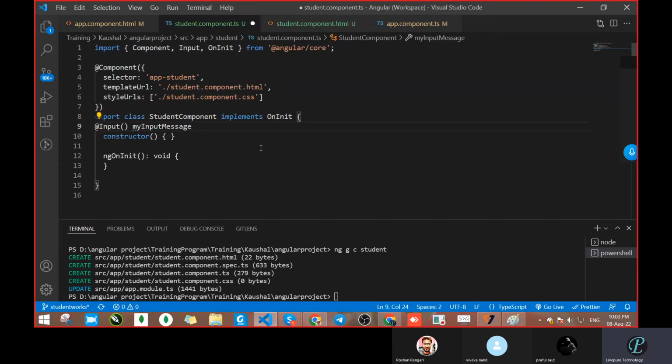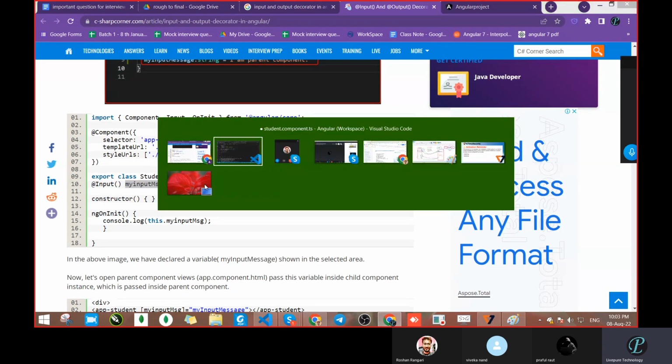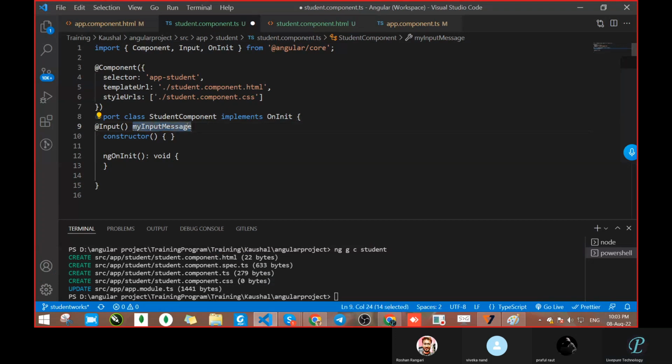So whatever message is available on our parent component, from where the data is available, from there we are transferring the data to our child component, meaning the student component, and we are just giving the type like string or whatever. That's not an issue. Okay. Now just see what happened.